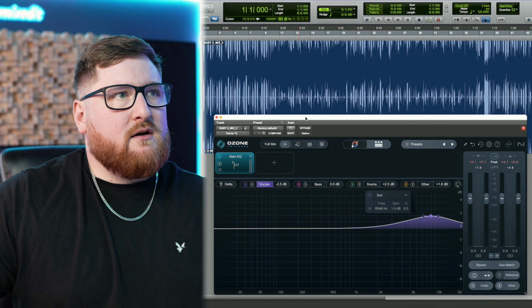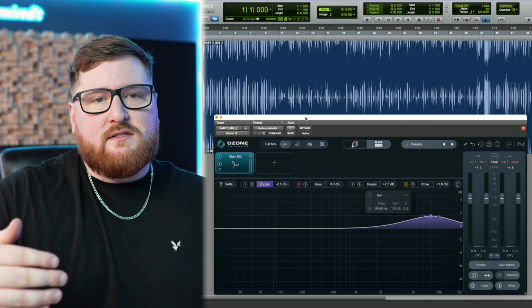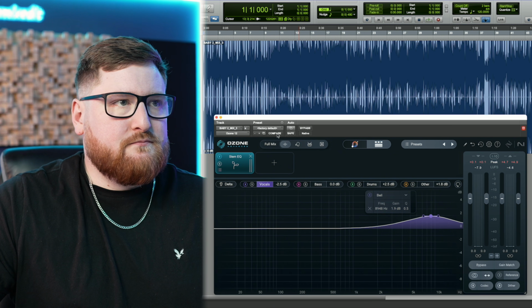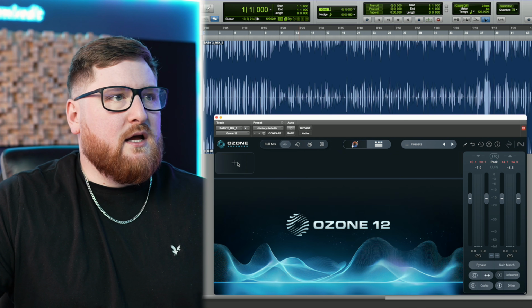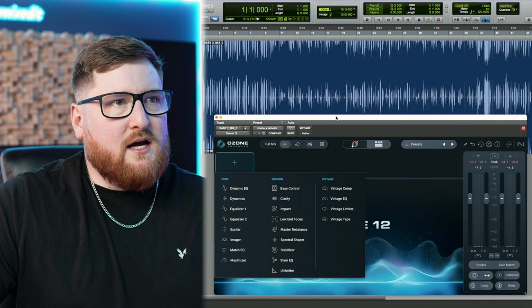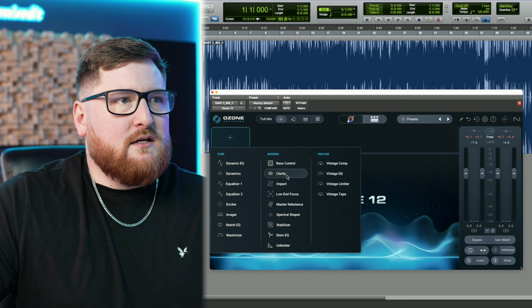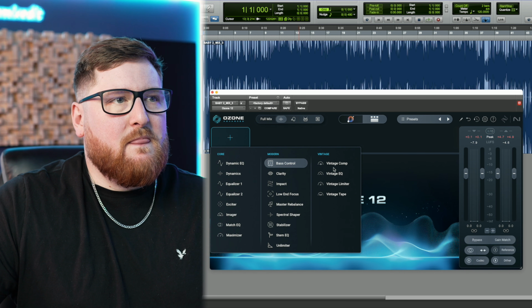They might want something turned down, but you don't have the stems to do it. Stem EQ is the way to go. All right, so the next thing we're going to look at, we're going to click this little plus sign again, and we are going to look at the bass control.